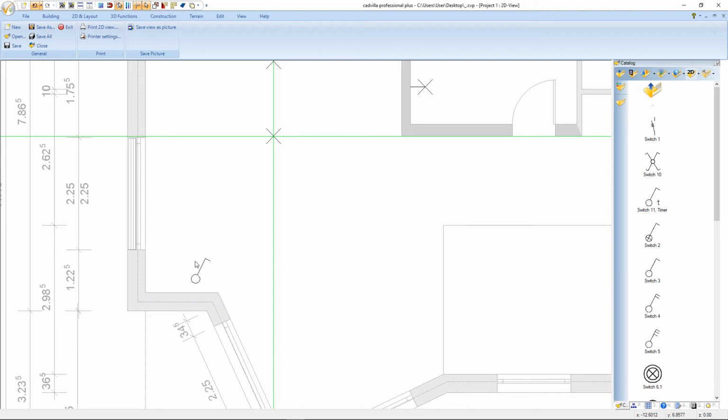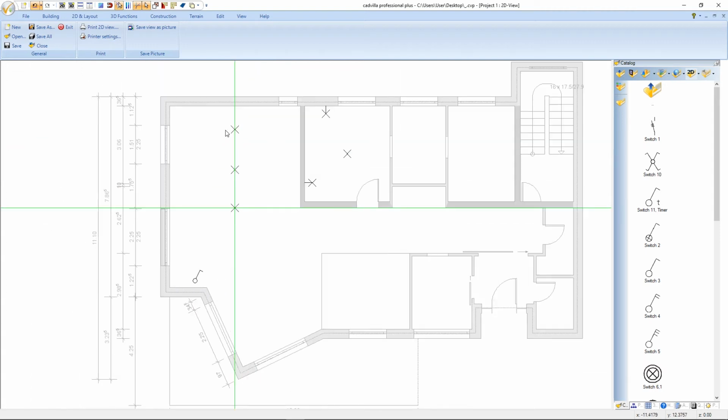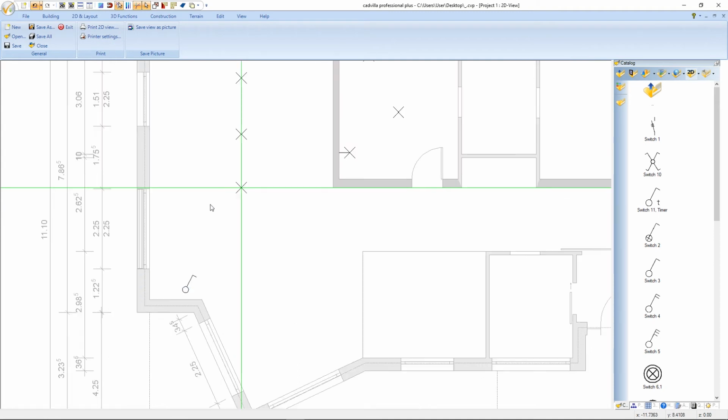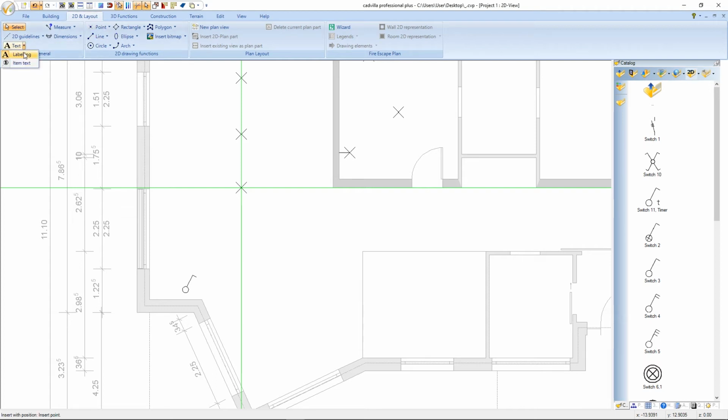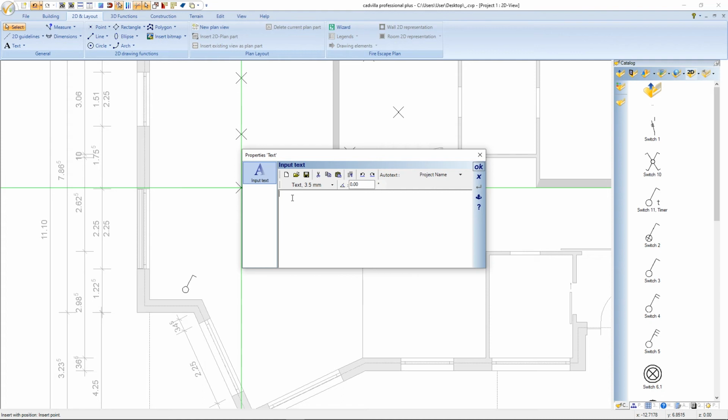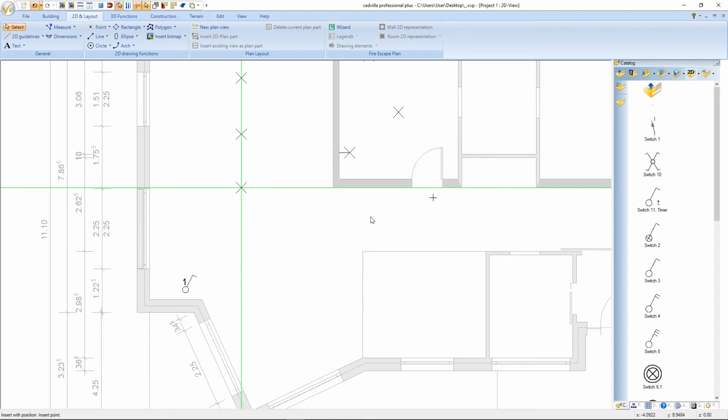Now we will assign the switch to these light sources by adding numbers. Therefore we select 2D and Layout, Text and Labeling. We position the labeling for example here and we enter for the text 1. After it, we confirm with OK. We press Escape. Now we select the text.